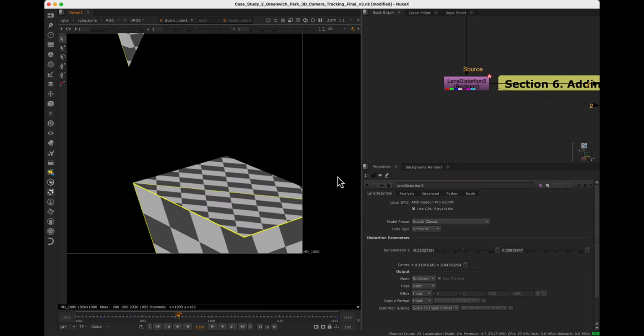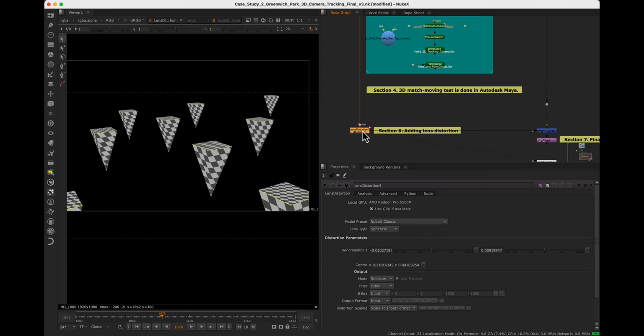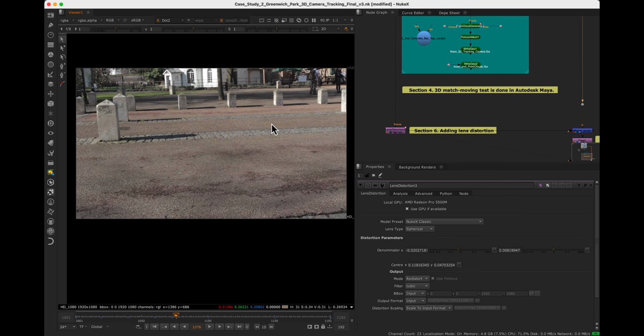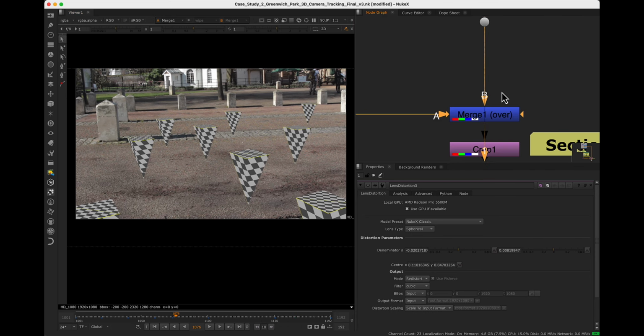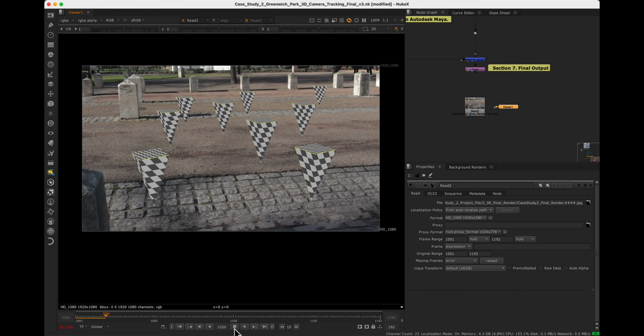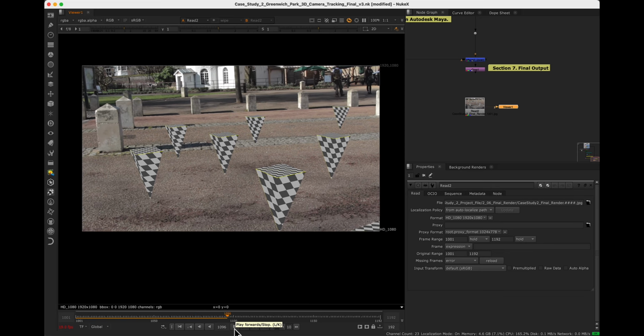Then after that, if I show you the difference, before, after, before: undistorted, redistorted, undistorted, redistorted. Then after that, we can integrate the testing geometries into the live action footage here, the plate, using a merge node. If we play it, we can see that's the testing result.